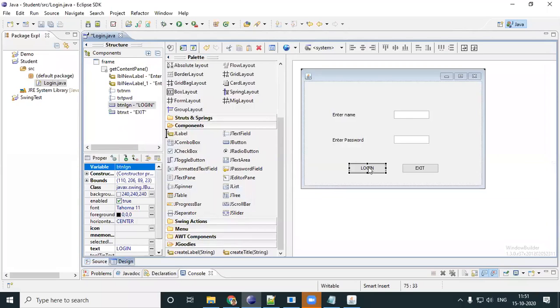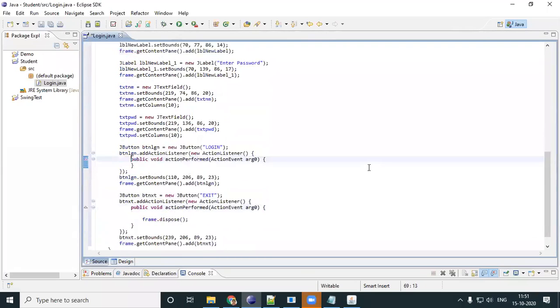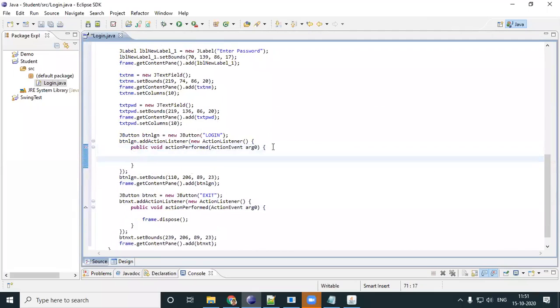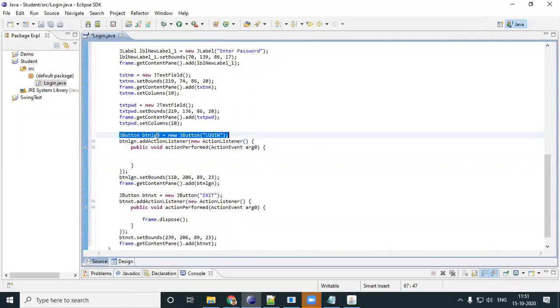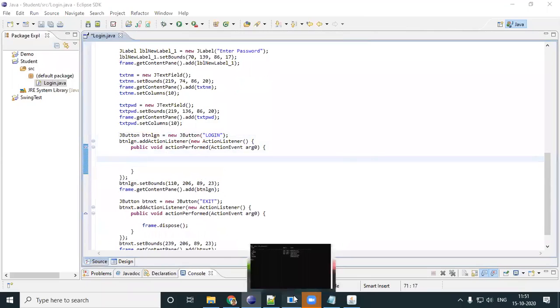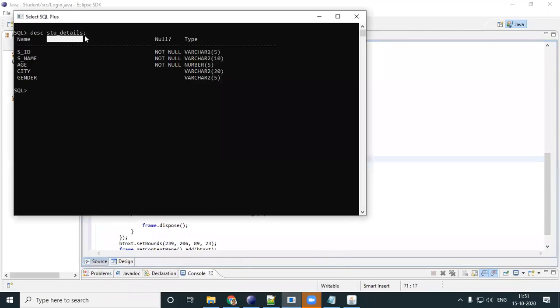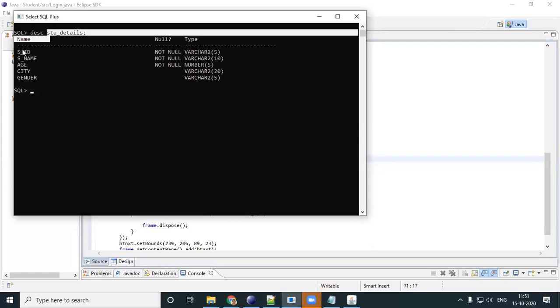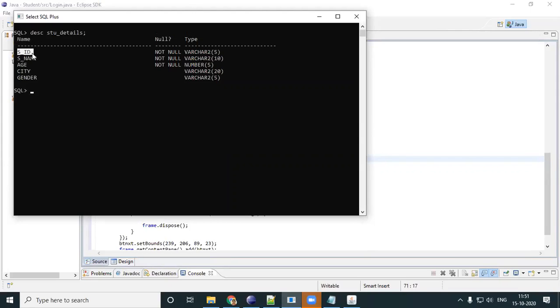Now I'll have to give in code for my login. So I'm going to write code over here for my login, button login code. Now I'll just open up my SQL Plus. I've got a table over here, FTU underscore details, which I've done a desc of: student ID, name, age, city, gender. Okay, I don't have password over here. So let's imagine, this is my ID and this is my name. We'll do one thing. We'll enter ID and name instead of username and password.